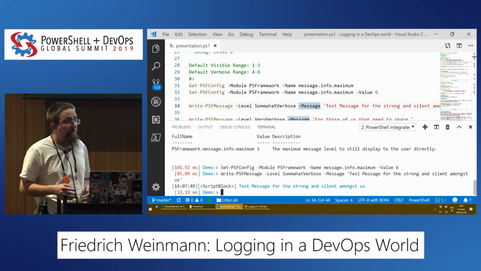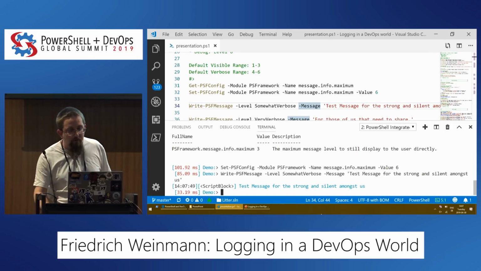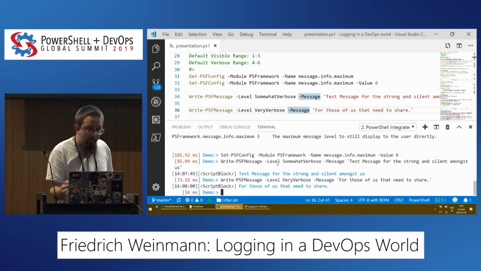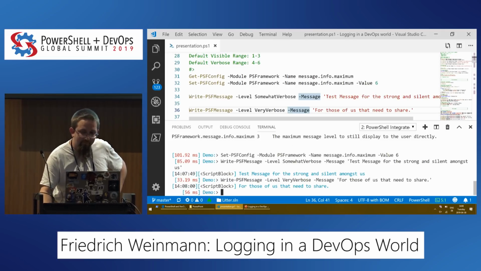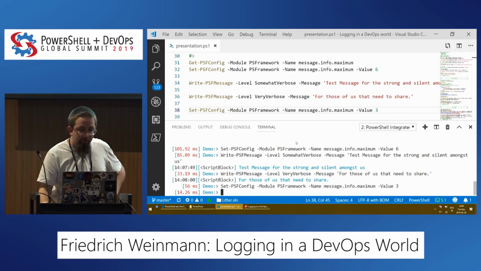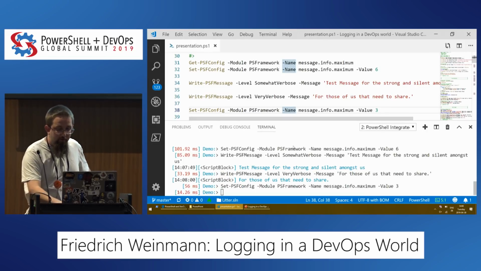Now, somewhat verbose is good for the strong and silent type. If you've got a girlfriend that is a bit more on the chatty side, very verbose might be just the thing for you. All right, let's set it back to the default value because I really don't want it spamming me during the entire presentation.